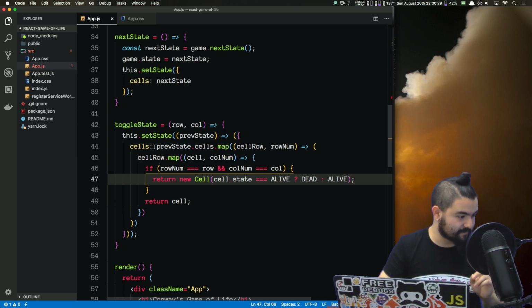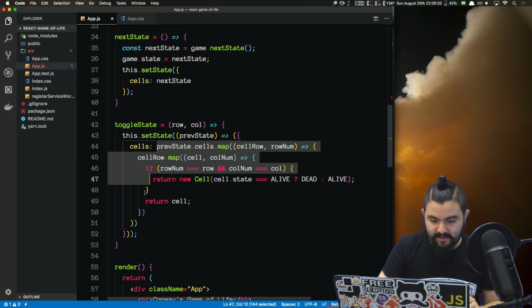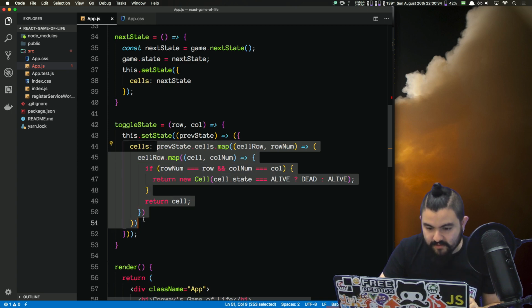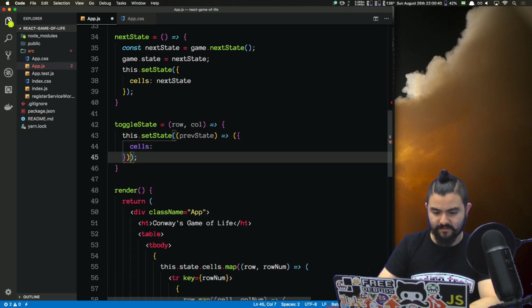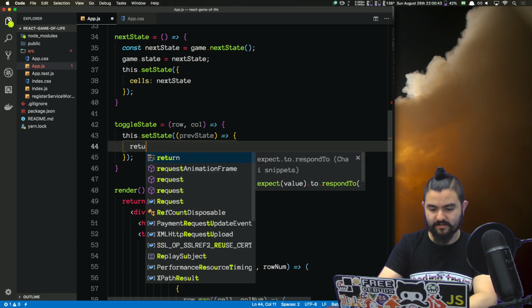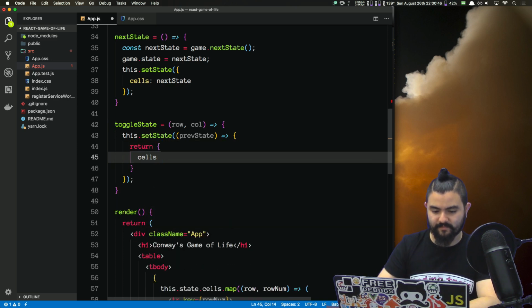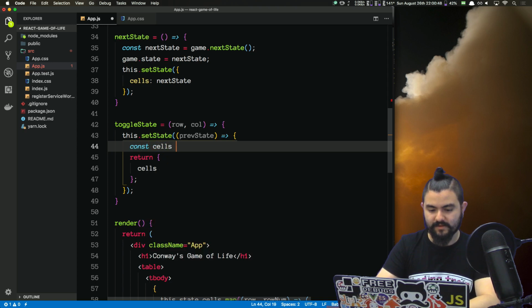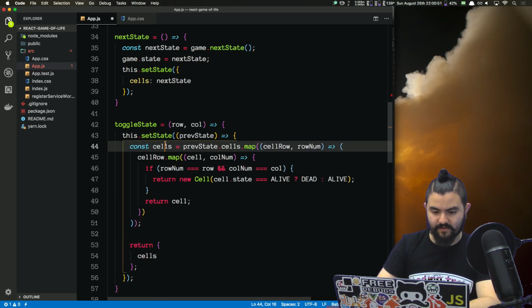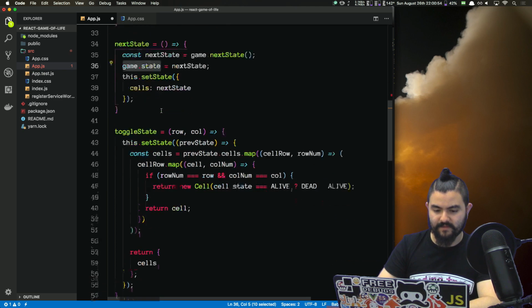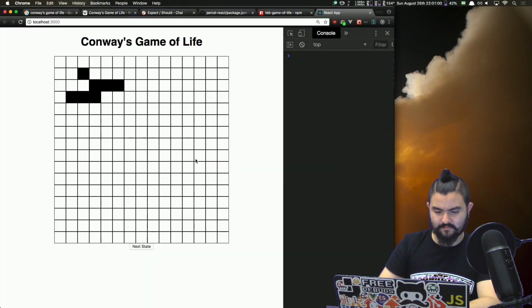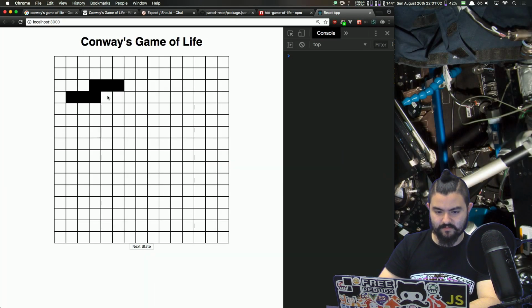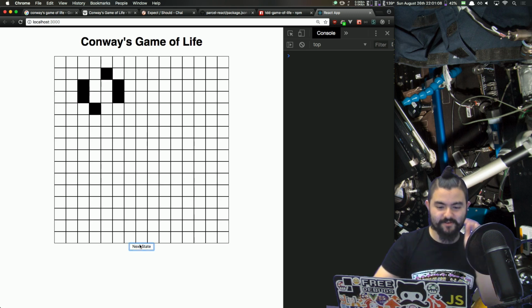So what Oliver is mentioning, I need to take all of the cells, well, the new cells, and set it on game state also. So actually, what we need to do is do this, return an object with cells. Cells are going to be equal to that. And then I actually do need to say game.state equals cells. Okay. Yeah, there's our toad.